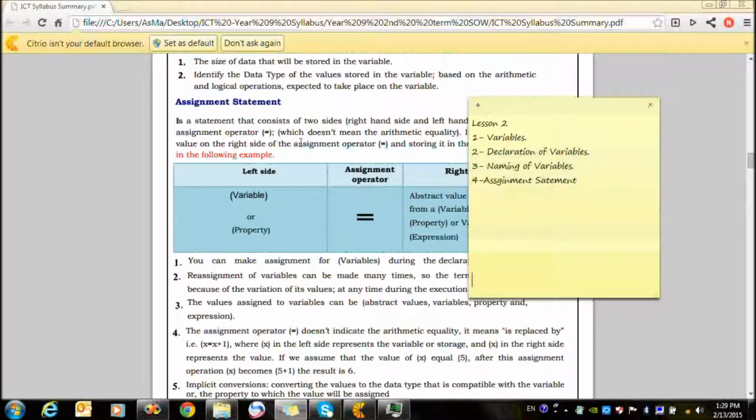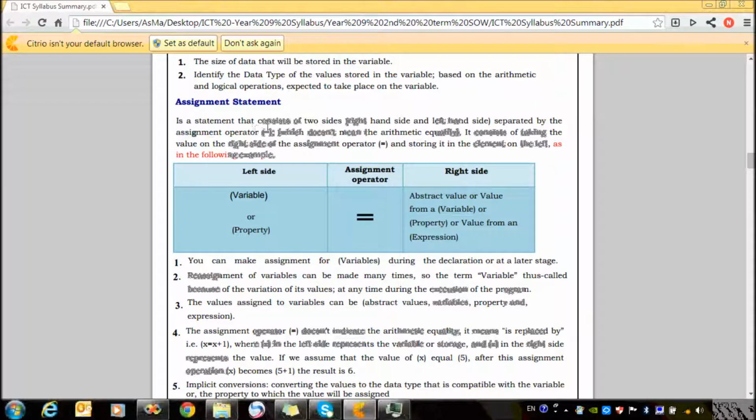Assignment statement. An assignment statement is a statement that consists of two sides, right hand side and left hand side, separated by the assignment operator equal, which doesn't mean arithmetic equality. It consists of taking the value of the right side and storing it in the left side.